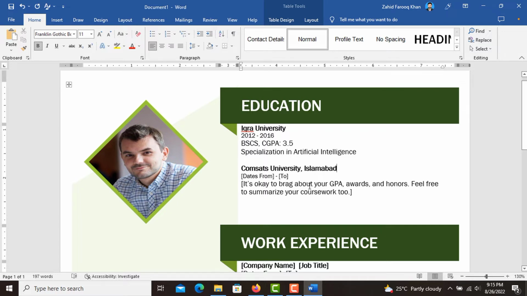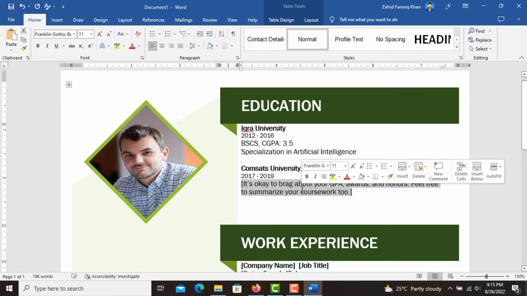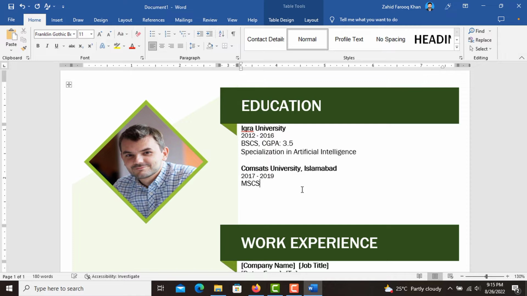In the same method, type the university name, dates from, dates to. These are the dates, starting date and completion date. And once again comes the summary. Type the summary. It should be in the same manner in which you have typed the first degree. If you have typed the specialization, then type the specialization, degree name and CGPA, etc.